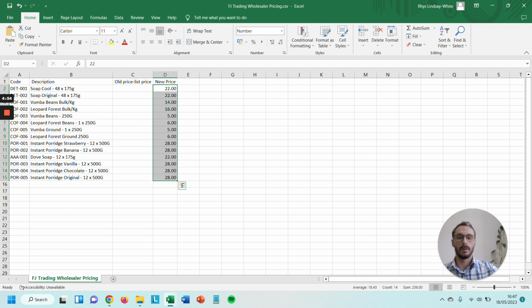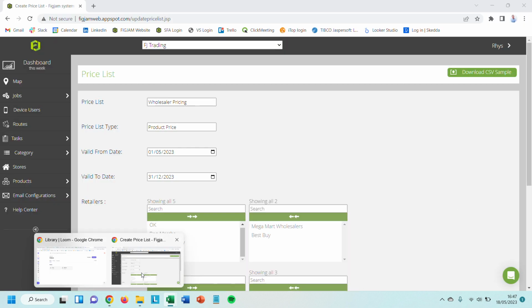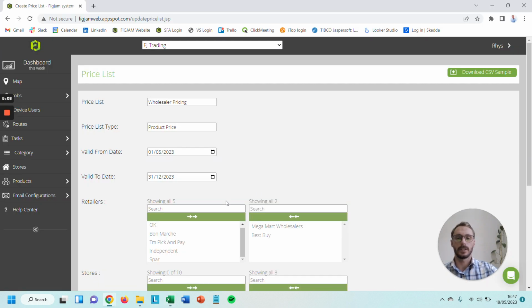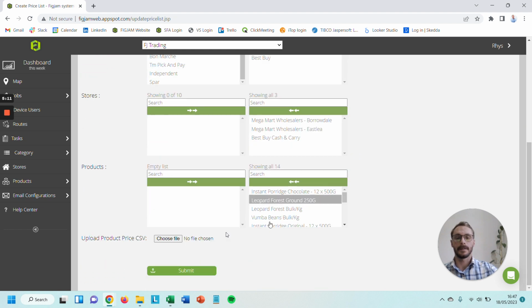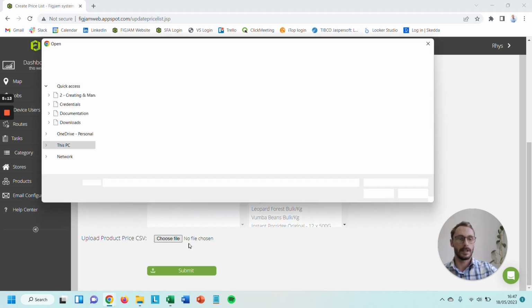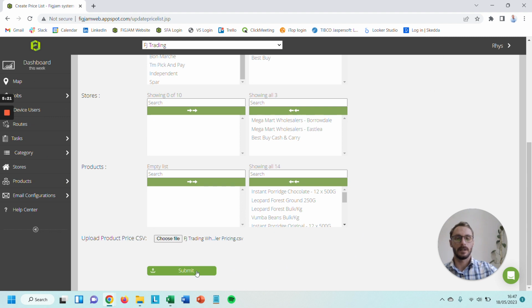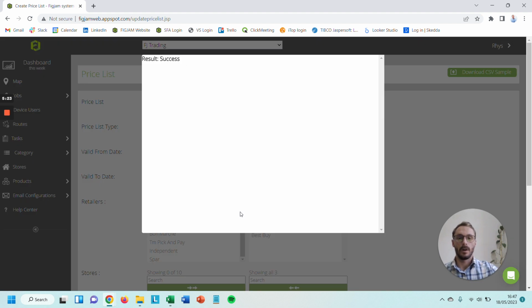Now, a little trick I do is when I save my file, I keep my file open like this when I do the importation. So when I move back, I don't close it. I keep it open, and then I move back into the FigJam web portal, and at the bottom I select or attach the file that I want. In this case, it's going to be my wholesaling pricing. I click open, it's attached now, and I run the submission. Hopefully you'll get your success messages. If there are any errors, it will display in this box.